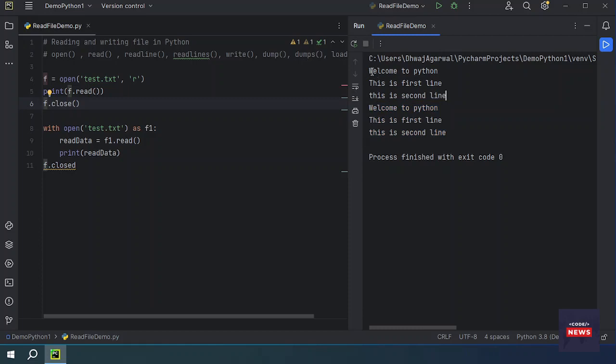Okay, you see both the messages printed. Now let's create one use case. We have closed the file. After that we are going to read it again.